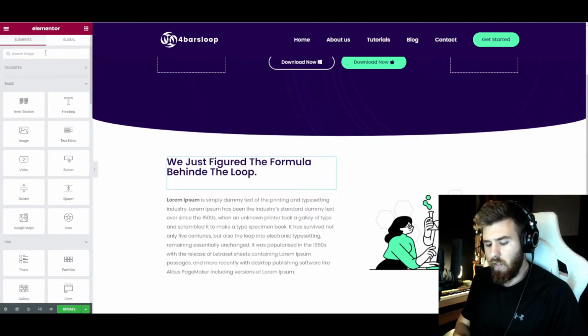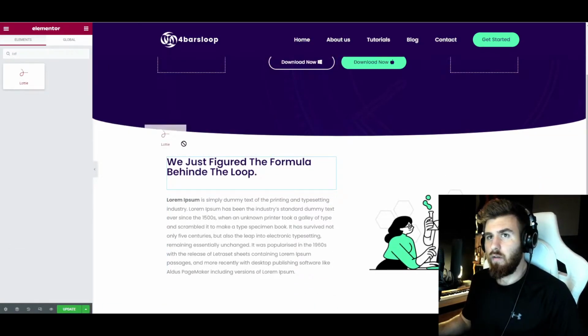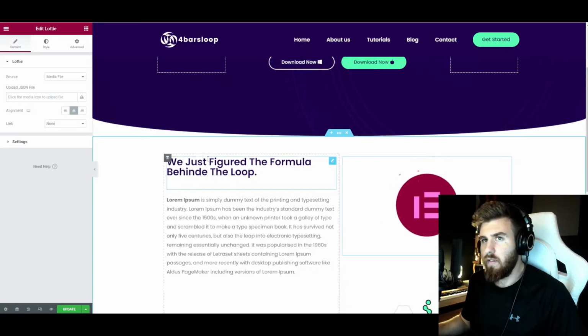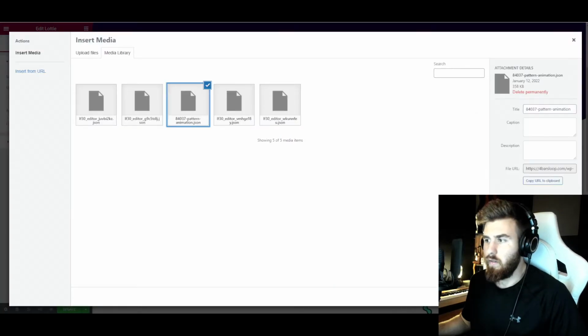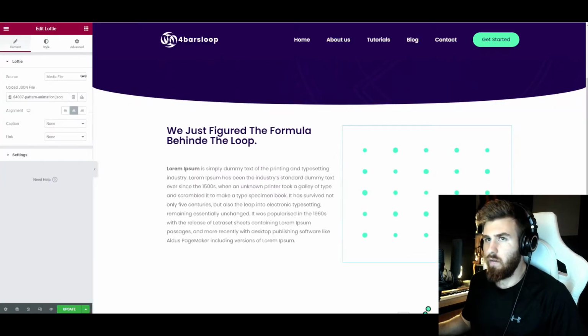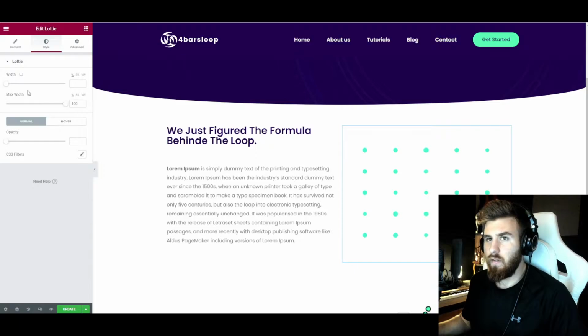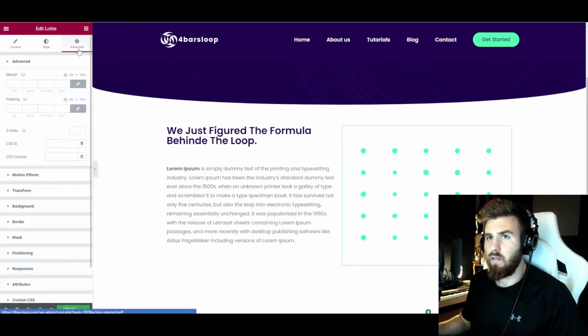Okay, and now let's go and use a Lottie file. So here we're gonna drag it on here, and this is the Lottie file. And we can use a JSON file. Again, I showed you how to download the file, so you can just get it from the website that I showed you. So let's go and use the pattern that I use here. Let's go to style and have it on something like that. And let's go to advanced mode.